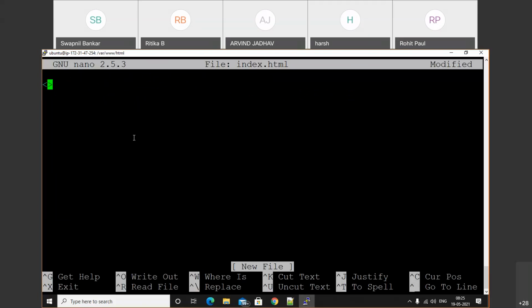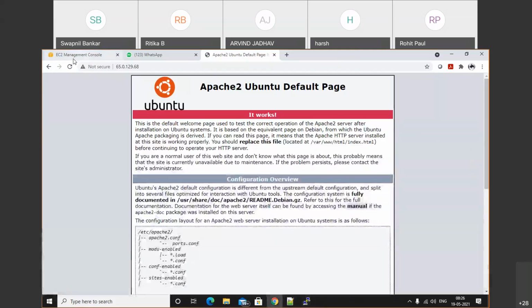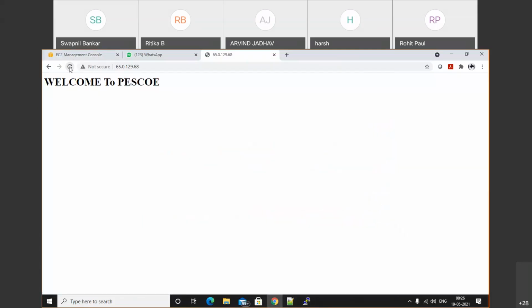Add the HTML tag. Then I will add head and the h1 tag, and inside it PESCUE. Then Control O, Enter, Control X. Now refresh that page and you may get the message: Welcome to PESCUE. So with this we can do the operations.